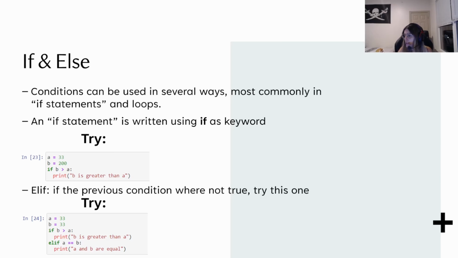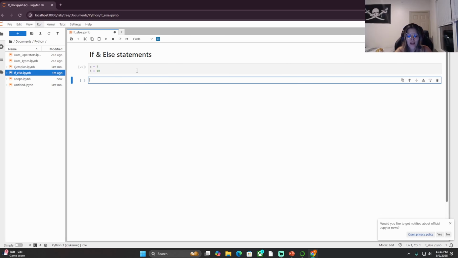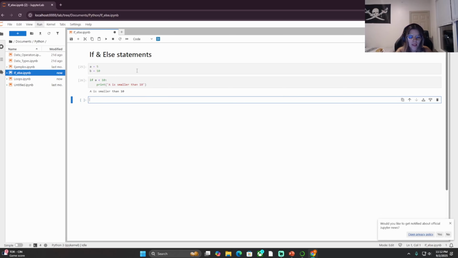So let's start coding a little bit. Let's say I have two numbers. I have A equals 5 and B equals 10. Okay? So now I want to check if A is smaller than 10, and print. We can also check A is smaller than 10. We can also do smaller than B. Or if B is larger than A, I want to print B is larger than A.